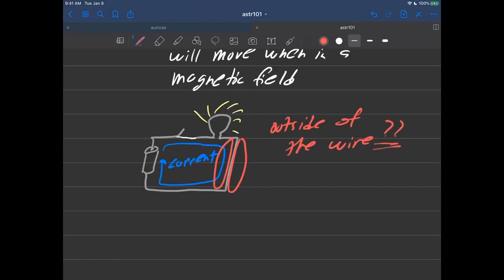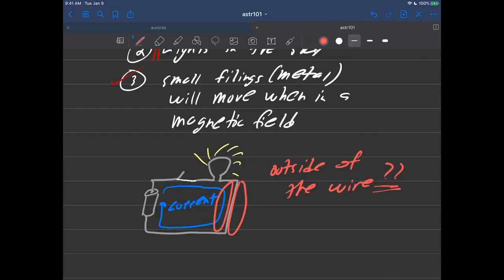So something exists outside the wire, and I'm going to show you a video clip now, another one that's going to illustrate what that is. But I need you to remember something very important before I show you the next video clip. I need you to remember this number 3 right here, that small metal filings will move when they're in a magnetic field, just like the video clip I showed you earlier, okay? So I'm about to show you the clip, and please remember, small metal filings will move when they're in a magnetic field.